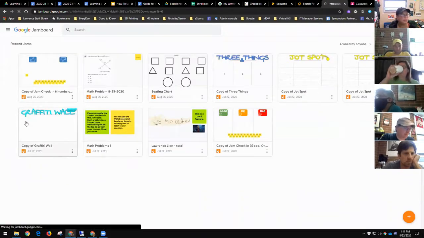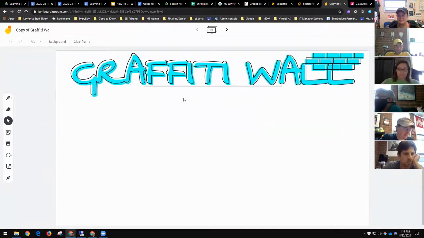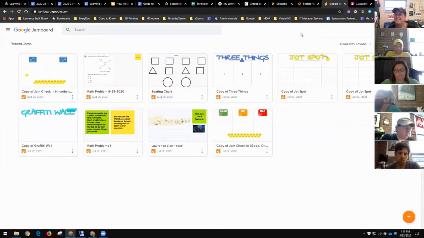There was a graffiti wall if you just want kids to randomly brainstorm ideas. You could have them all working on the same one at the same time, but they could be using some text, some ink, in different spots. It's kind of cool, and again, it's not overly complicated. It's just a way for students to actually ink and draw more efficiently than in a Google Doc.